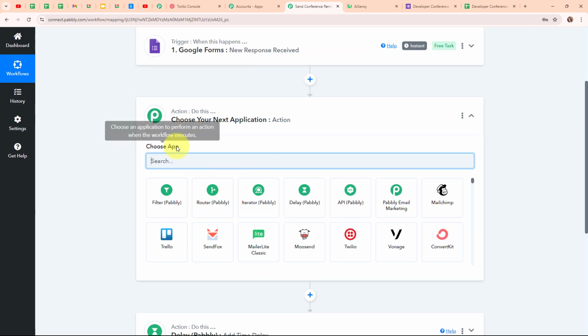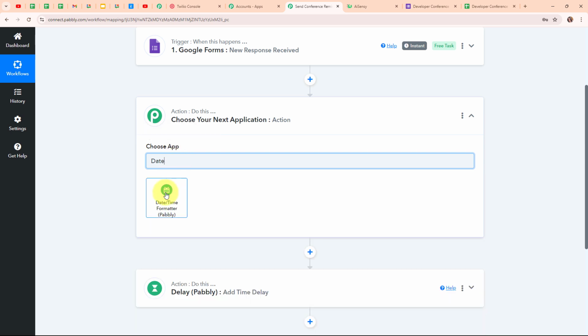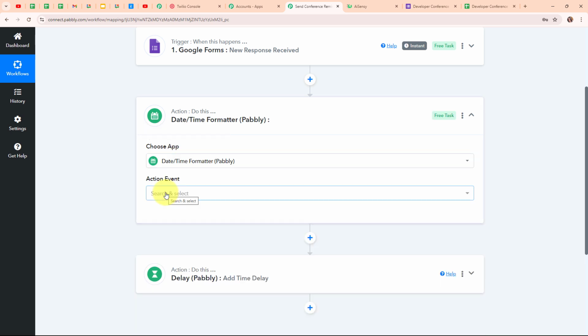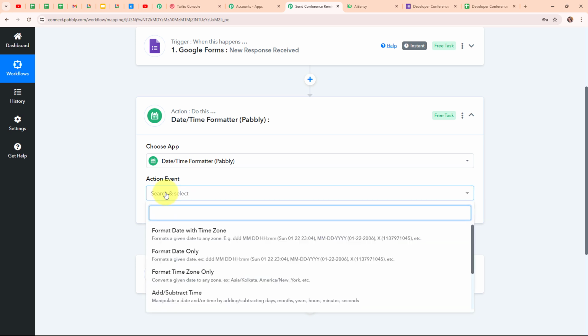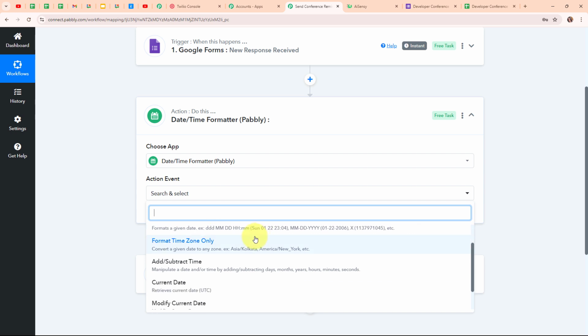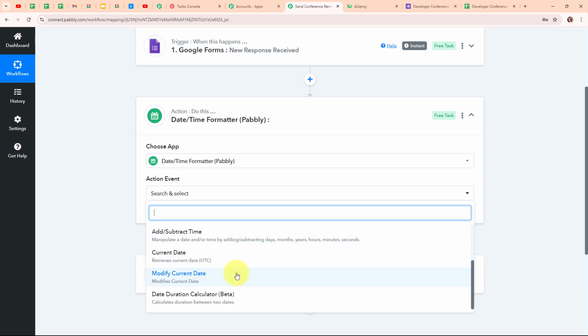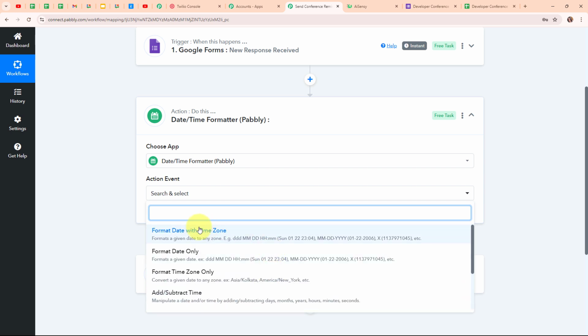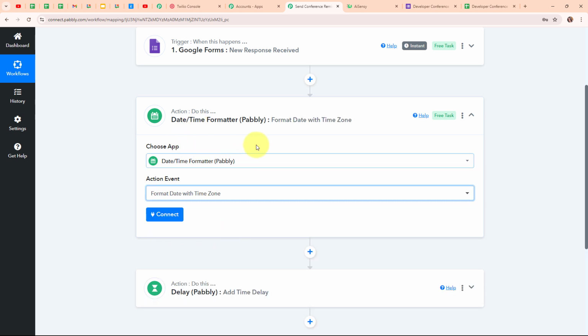And here in this action step, we have to select another feature by Pabbly, that is Date Time Formatter by Pabbly. By selecting this particular feature, we are going to format the date in the UTC format so that we can use it in the delay action step. So in this action event, I'm going to select my event as Format Date with Time Zone, but you can use the Date Time Formatter by Pabbly to format date only, format time zone only, add or subtract time, current date, modify current date, or date duration calculator. So I'm going to select the action event as Format Date with Time Zone, and now to connect my Date Time Formatter, I'm going to click on this Connect given over here.